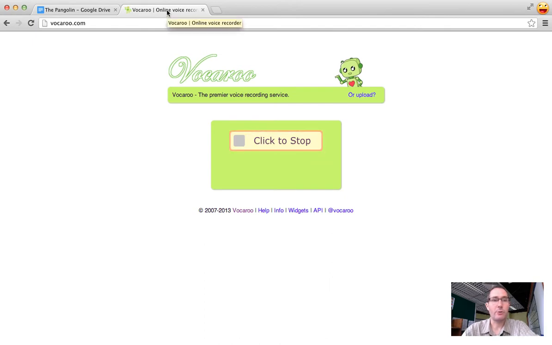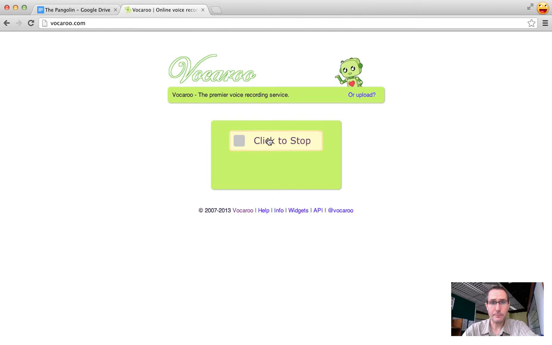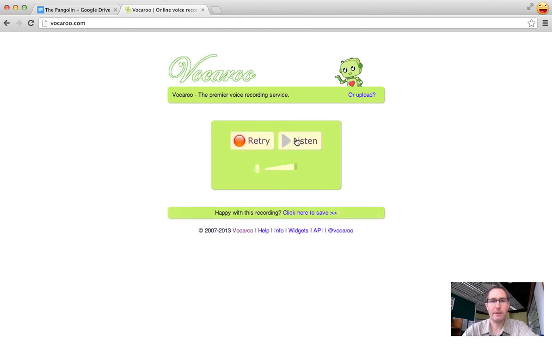Now at this point, you would want to either have your Google Doc open in a separate window side by side with Vocaroo, or if you have this printed out, then you can be reading it with the microphone. So when I'm done, I click to stop. I can give it a listen, but once I'm happy with it, I'm just going to click on where it says click here to save.